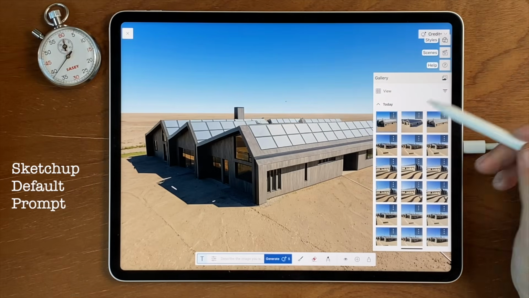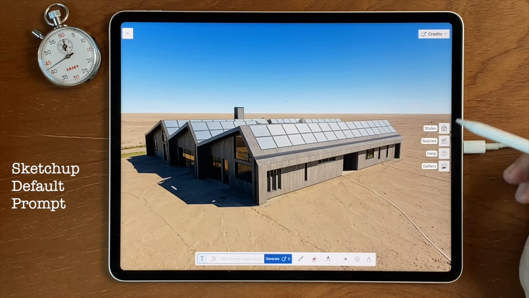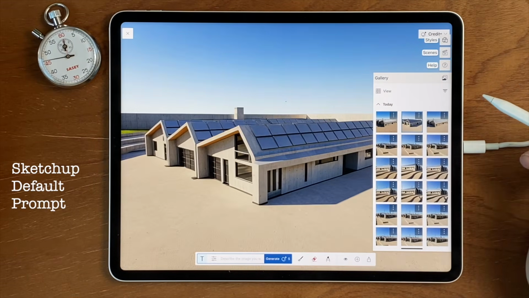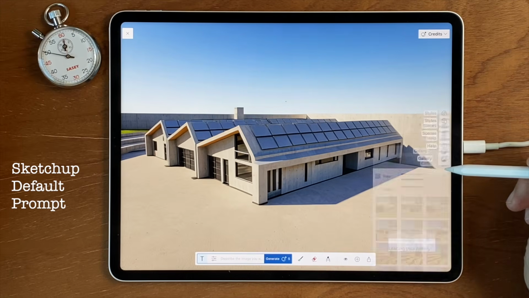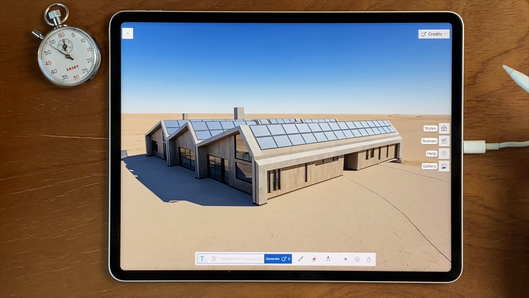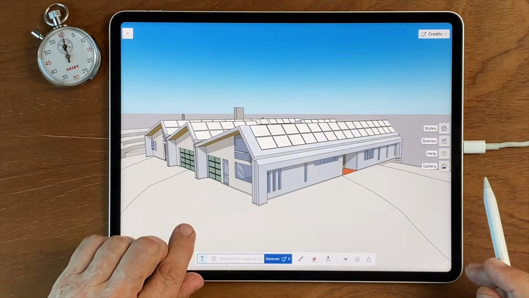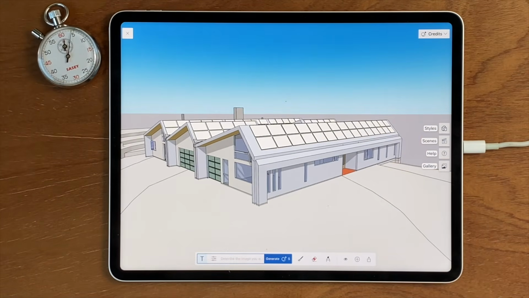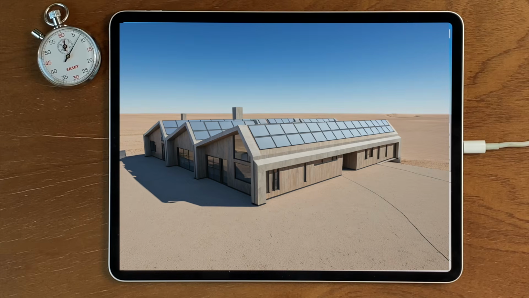And the first thing to say is that, unlike Nano Banana, SketchUp always generates 3 options, and these are actually very accurate. The geometry, the windows, even the solar are all right on. It's just missing material detail, so it reads more like a different style than a finished rendering. But so far, so good.